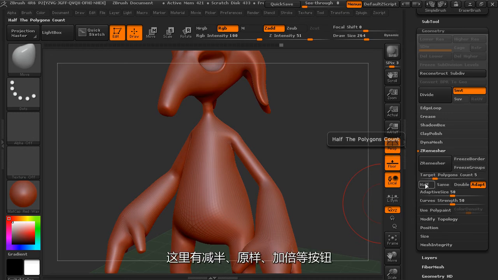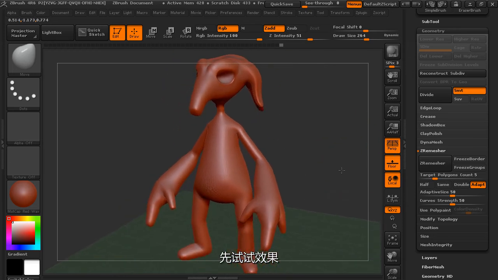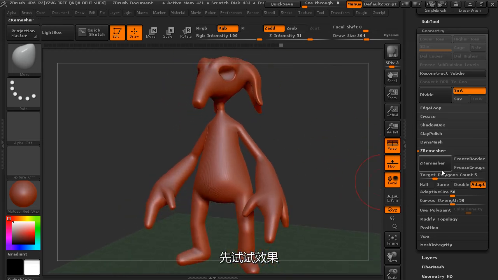You also have these little buttons down here where you can say, I just want half or same or double. And we've got adaptive turned on, so depending on the detail that it has there, you'll get more polygons. So let's try this and see what it looks like. So we've got everything else off. I'm not going to keep the groups or the borders, so let's just choose ZRemesher.